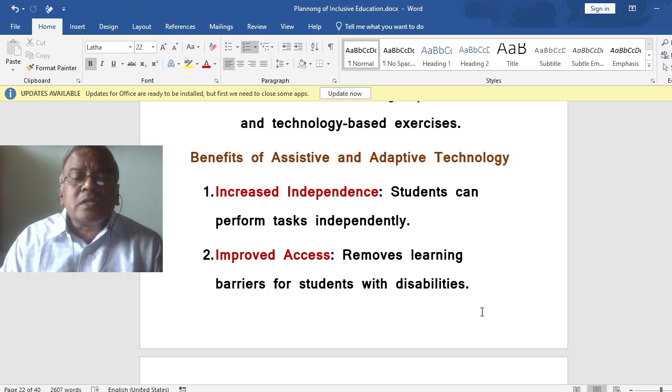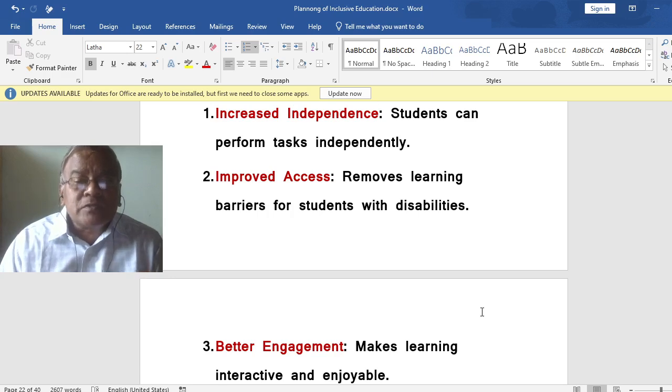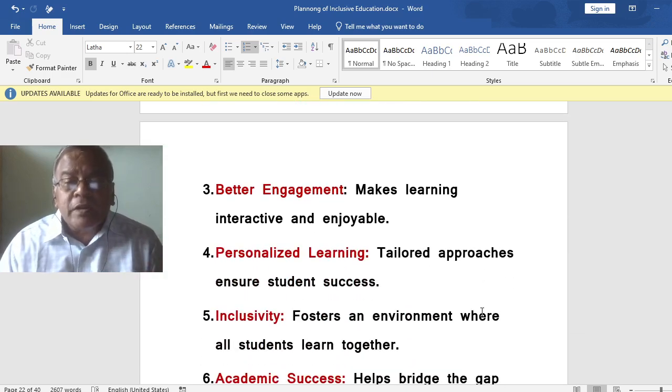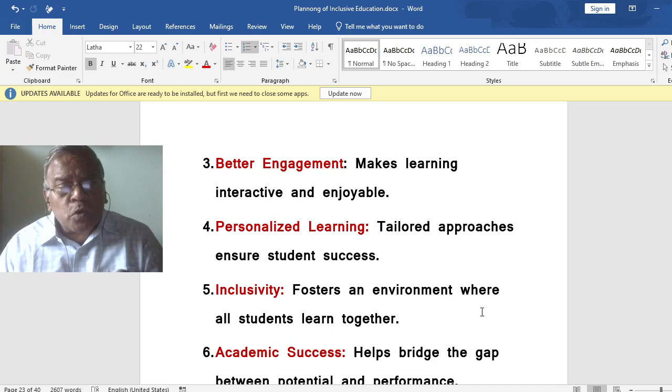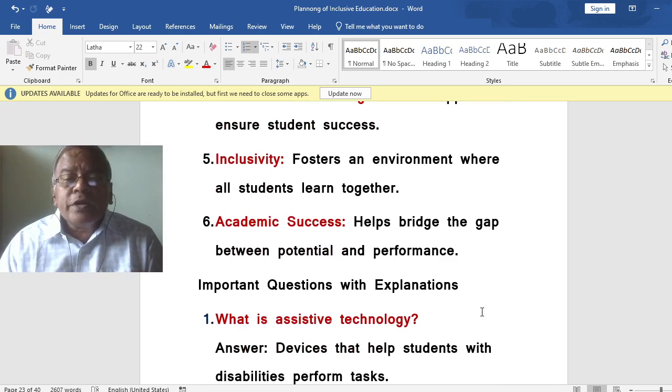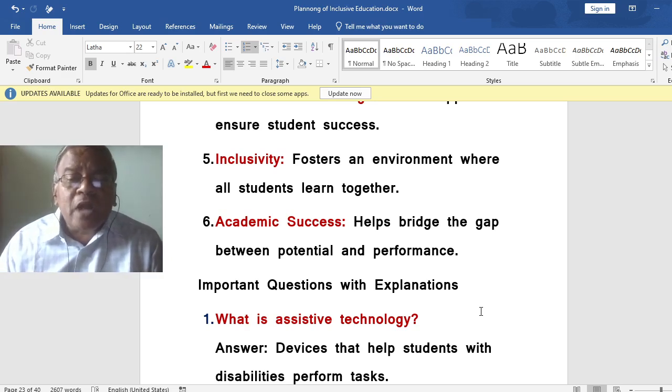What are the benefits of assistive and adaptive technology? Increased independence. Students can perform tasks independently, and there is improved access. It removes learning barriers for students with disabilities. Better engagement. It makes learning interactive and enjoyable. Then personalized learning. This tailored approach ensures student success. Then inclusivity. It fosters an environment where all students learn together. Academic success. It helps bridge the gap between potential and performance.